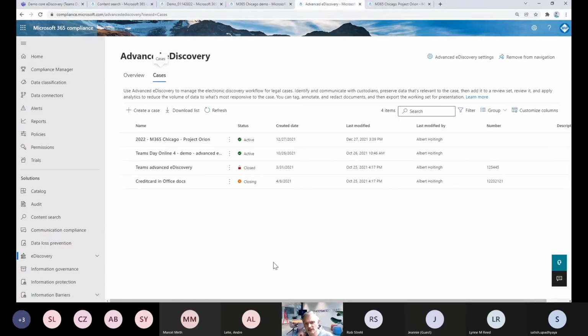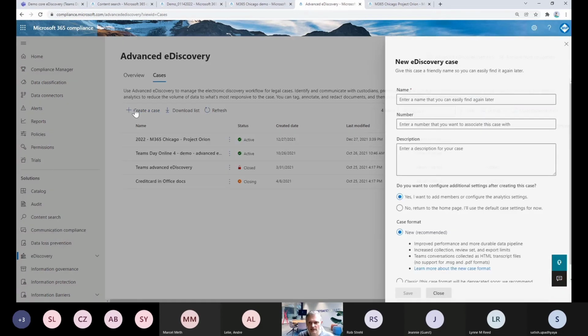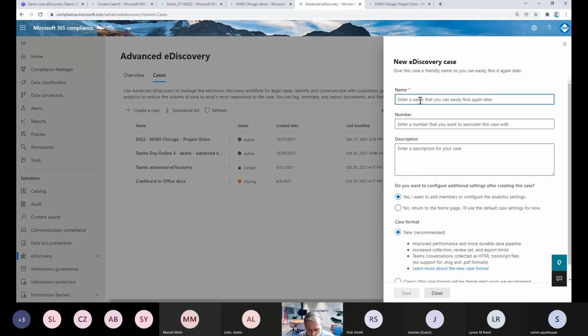Advanced eDiscovery, as I stated earlier, works with cases like core eDiscovery, but goes beyond them. I already have some over here, and I'll just go to one in a couple of minutes. But I'll just show you the steps if you create a case from scratch. So let's create a case. Let's call this one again. I'm not that handy with names, so let me call it.